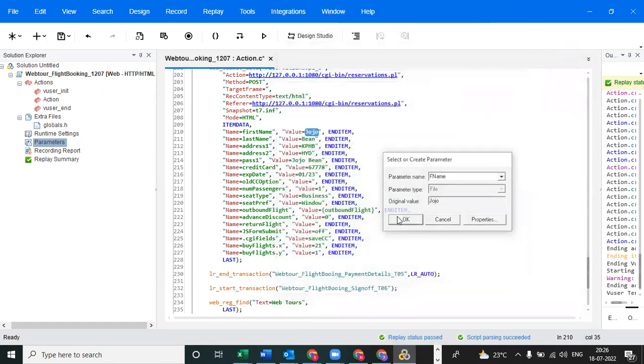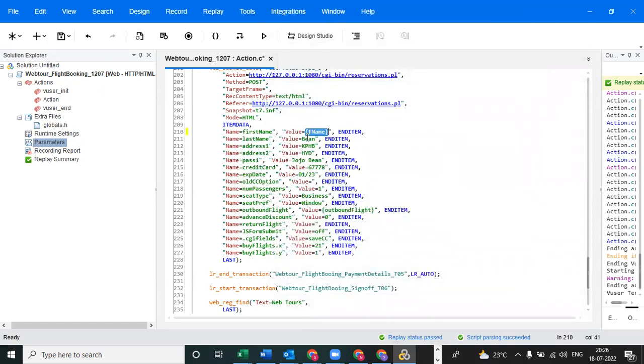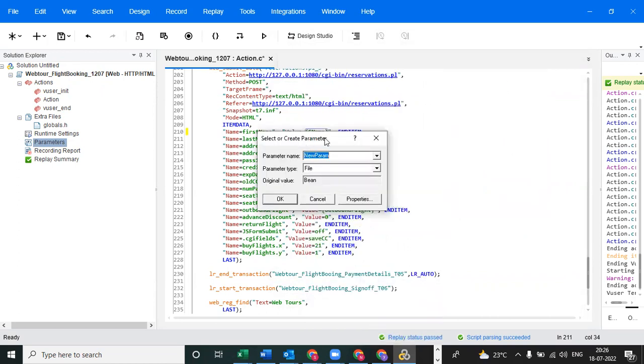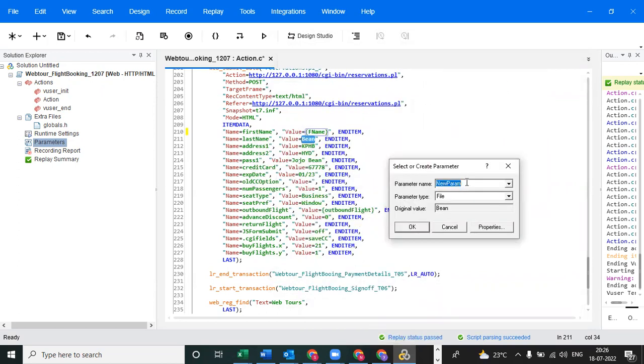And OK, and No. Now we can do it for Bean: replace with parameter and create new parameter. We need to give the name, the last name, L name.